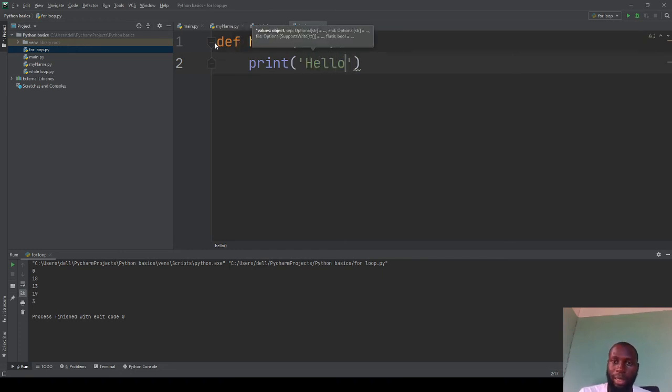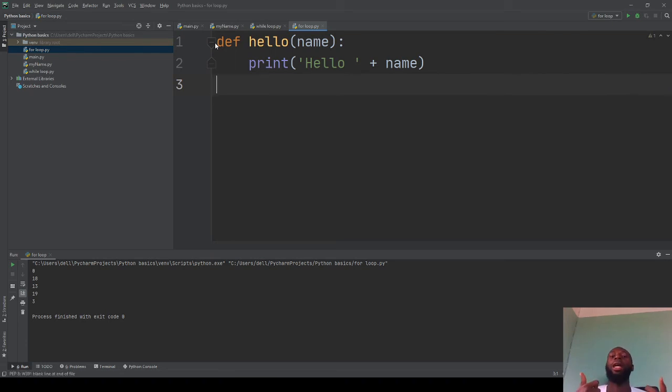hello plus name. Yeah, that's very important. So after doing this, the next thing is to call our function. So we call it by using the function name. We know our function name to be hello, so we just say hello and we put the name here, the name we need.